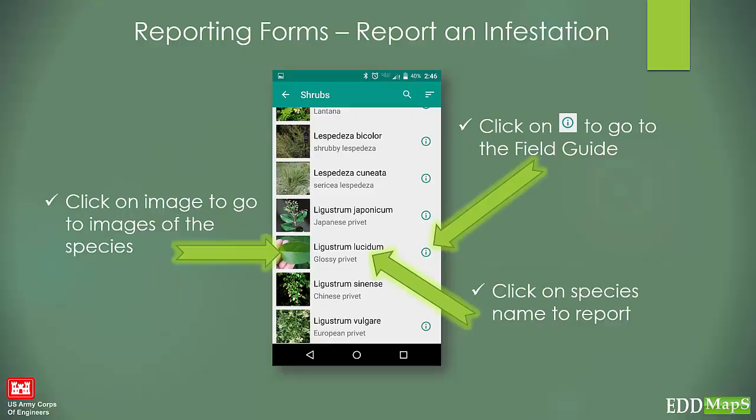From the species list, you can click on the image to go directly to images of that species. You can click on the information icon to go to the field guide, or you can click on the species name to go directly to the reporting form.